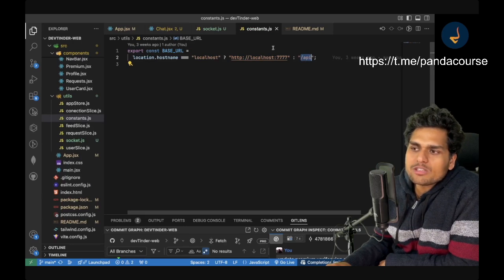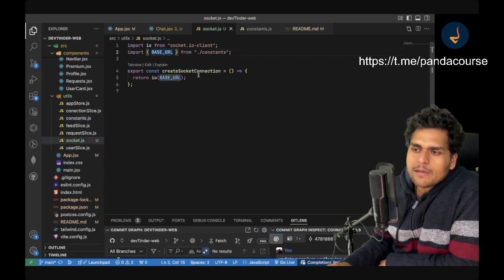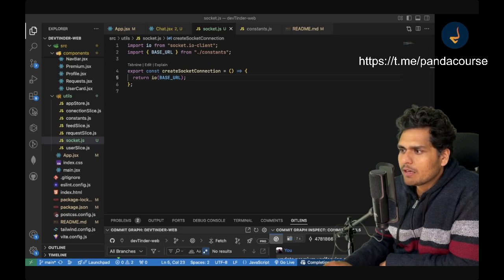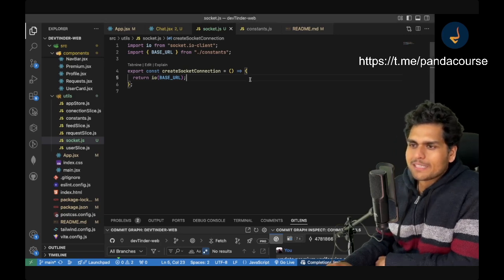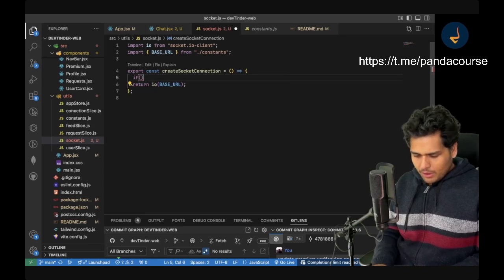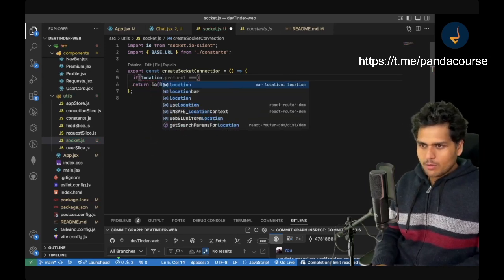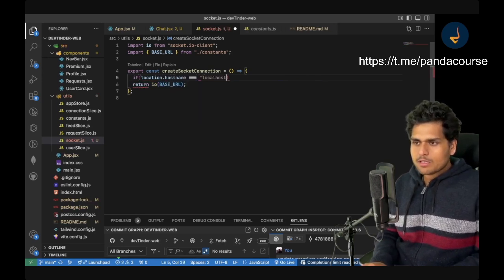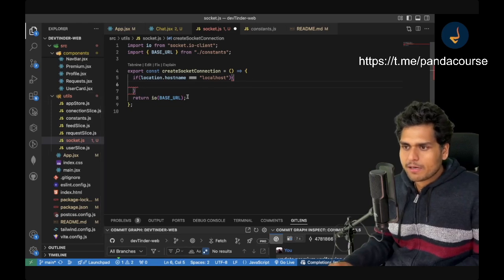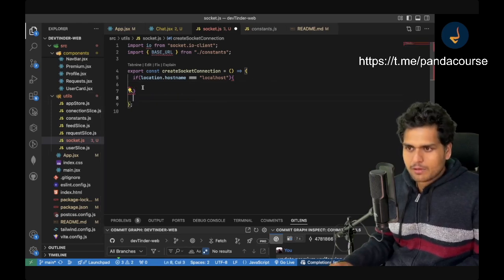But this thing does not work in socket.js. Basically, you have to do some other type of configurations. Let me tell you what configurations you do, because that's really very important. Otherwise, things will not work for you and you will be in problem. So basically, if your location.hostname is equal to localhost, if you are running on localhost, then this thing works perfectly fine. Return base URL works perfectly fine.